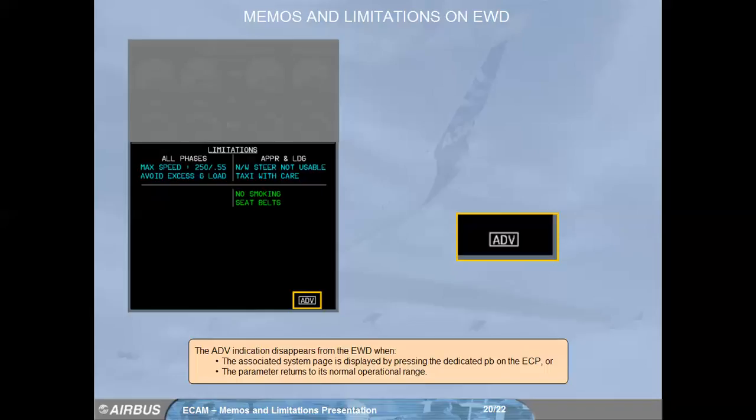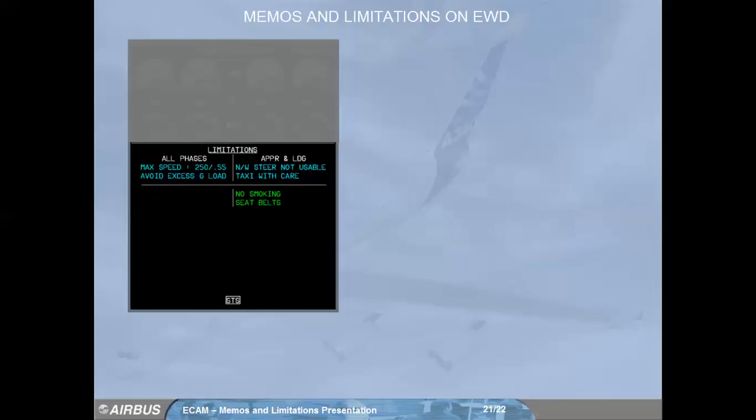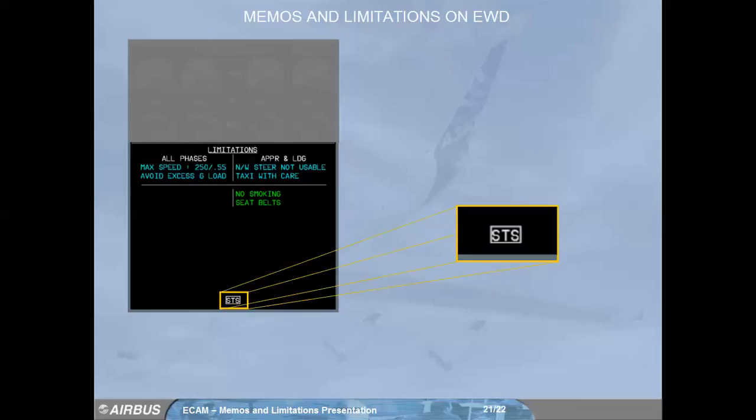The advisory indication disappears from the EWD when the associated system page is displayed by pressing the dedicated push button on the ECAM control panel, or the parameter returns to its normal operational range. Status indication appears below the memos and limitations when there is status information and the status page is not displayed on the SD.